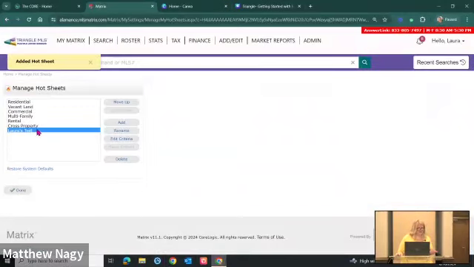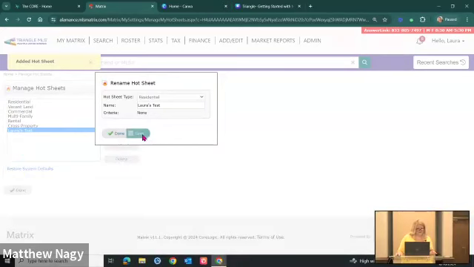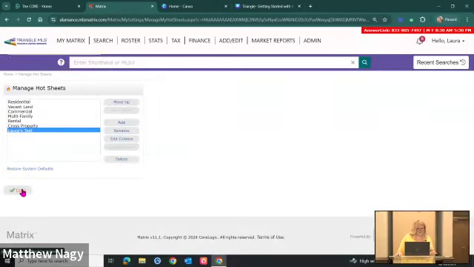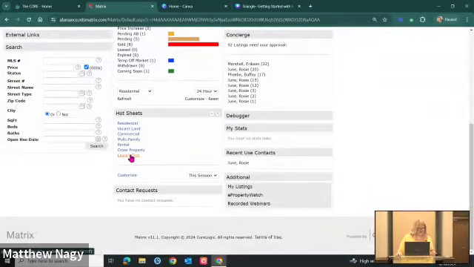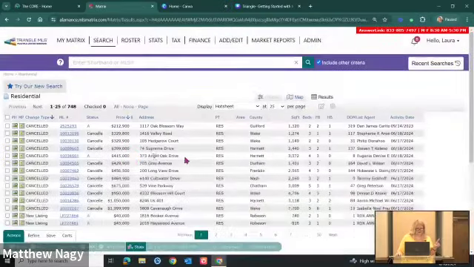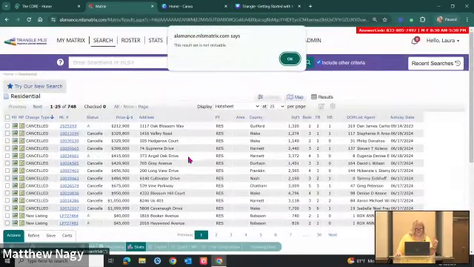Okay, so now I have a new hot sheet. Basically, you're supposed to set it up within a hot sheet, like you edit the criteria. And then when you come in here, this is the part where I gotta remember how we do it.